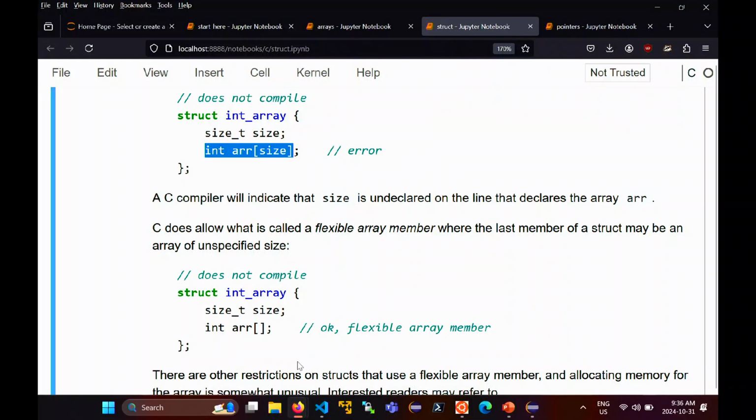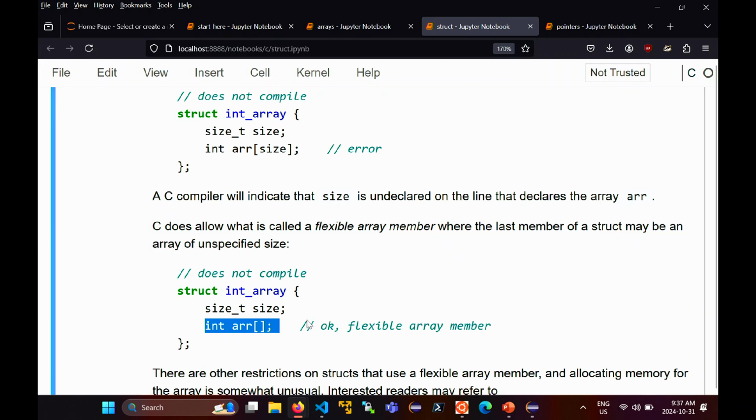Now C does allow you to do something like this, which looks funny. And so this is called a flexible array member. So if you want to implement this sort of structure like int array, you can still keep track of its size, and then you can make an array whose size is unspecified. And so this is allowed. What ends up happening here is that this thing becomes a pointer. So the other way to do this would be to just make a pointer anyway.